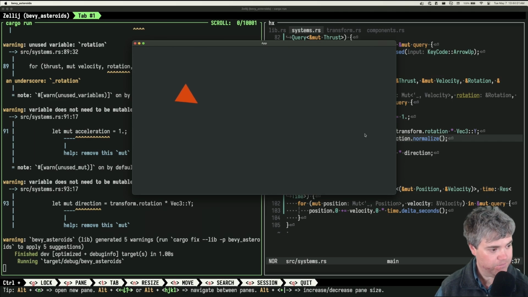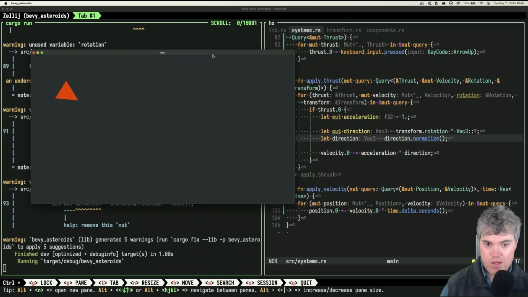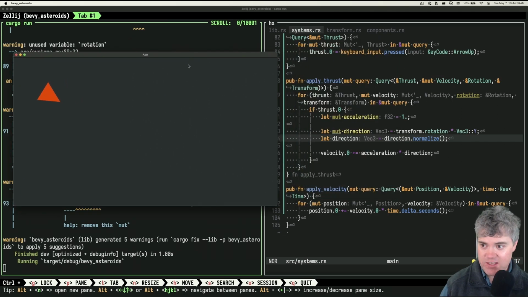Okay, perfect. Okay, so we have this and we can move around. Now it's really smooth movement, which is really nice. I've always loved having smooth movement in these type of things. I don't have anything to show that I'm sort of thrusting, which would be nice.